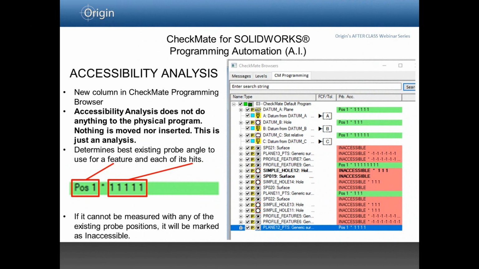There's a new column in the Checkmate programming browser called Probe Accessibility. This is where all the analysis data is stored. You'll want to turn this column on. Now the first thing to understand is that accessibility analysis does not do anything to the physical program. Nothing is moved, nothing is inserted. This is strictly just an analysis.